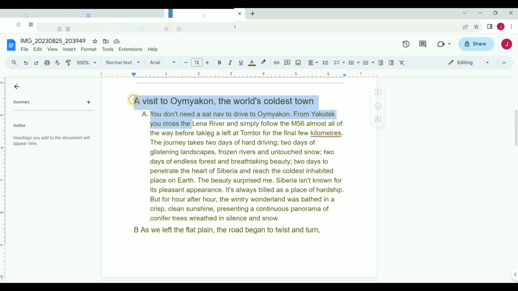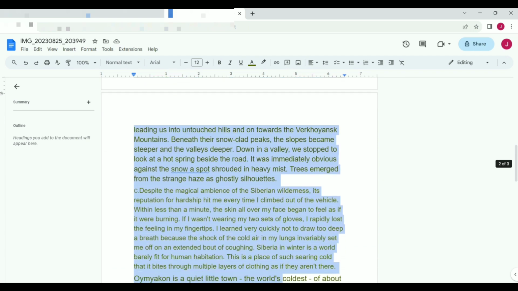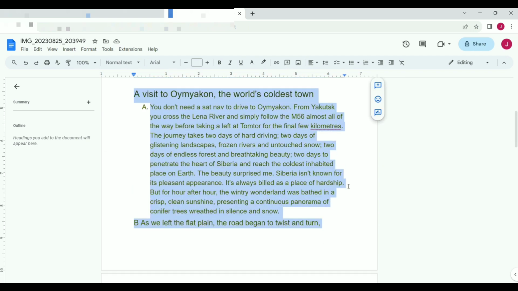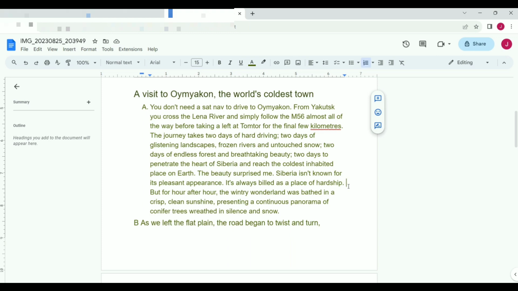Now you can copy this text into a Word document or some other document. So that's how text can be extracted from an image.